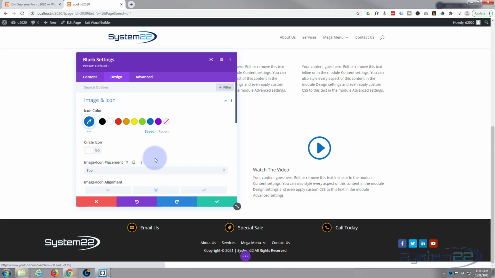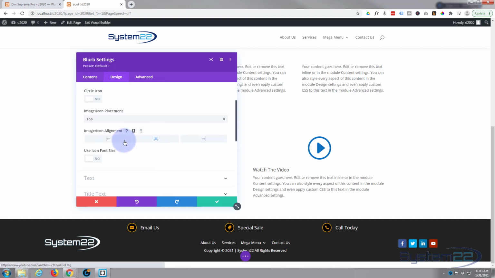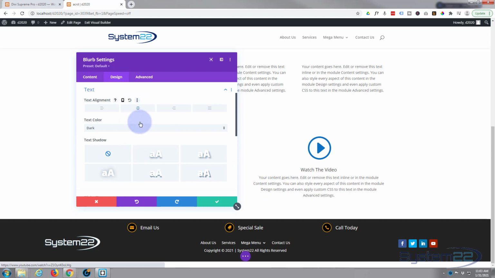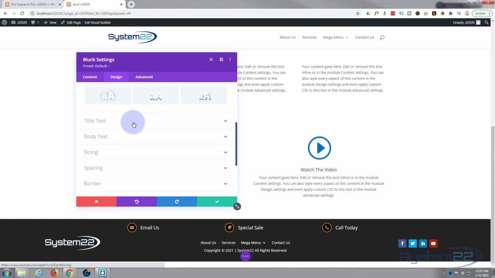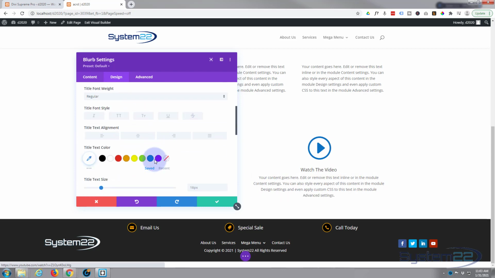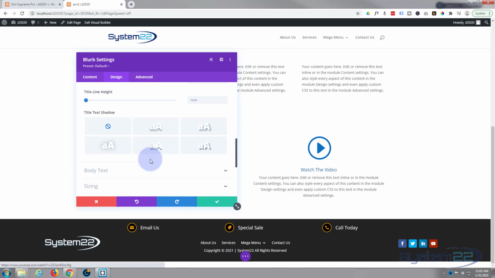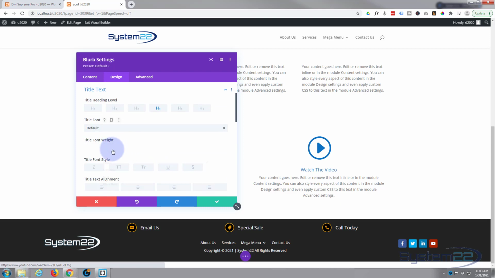You can circle it. You can put it on the left if you want to, align it where you want. Use icon font size if you want to make it bigger or smaller. And I'm just going to align all the text to the middle. I'm going to turn that title text blue, same as the icon there. And let's make it bold. There we go. Great. That's all I'm going to do.